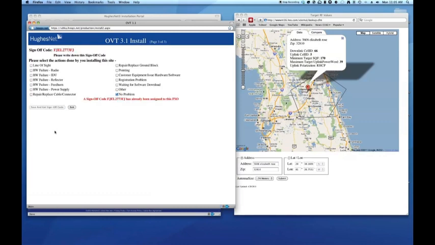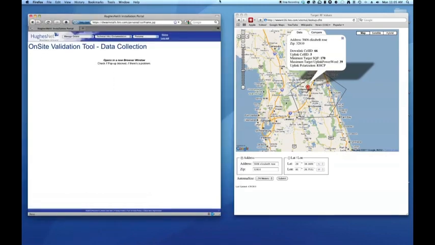At this point, it's put up the sign off code, both at the top and bottom, and we would write those down in the indicated box on the installation reference sheet. So basically, that concludes the OVT process.